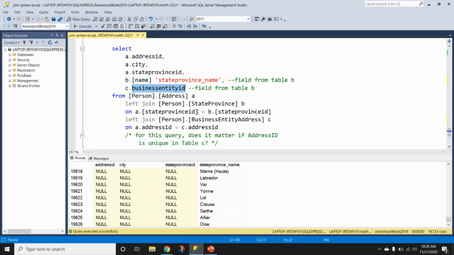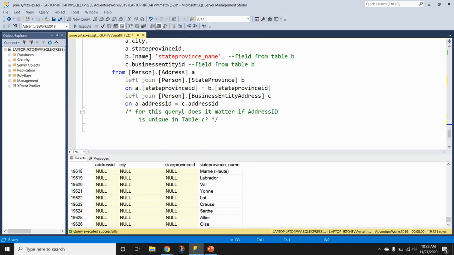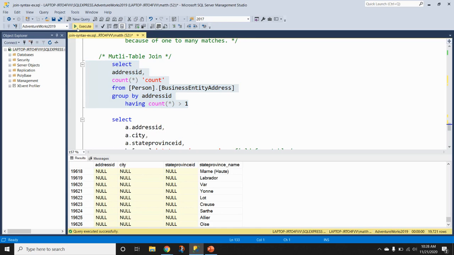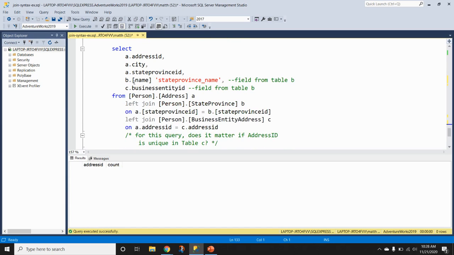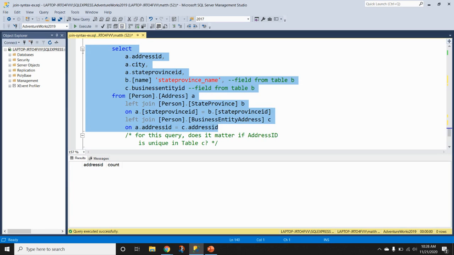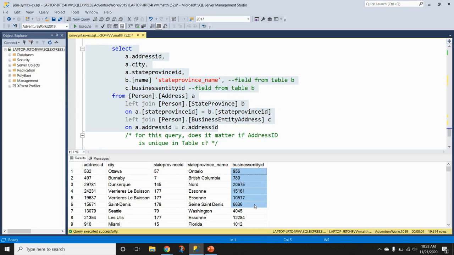So we did test in this query uniqueness for the address ID field, which is what we're going to link on here. And it is unique in this table, which means that we're not going to end up getting more than 19,614 records. So that's important to test and to recognize before executing a join. And so we'll get 19,614 records, and now we have the business entity ID associated with each address.